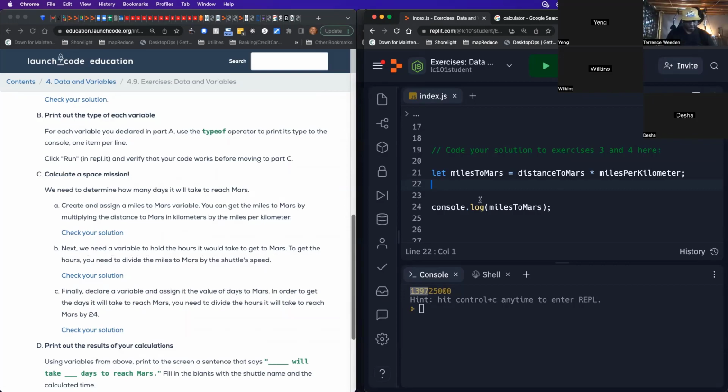Sorry, Wilkins, you go ahead. Oh, I was going to say let hours to Mars. What do you think, Yang? Is that good? Yeah, I totally agree. Okay, hours to Mars. Because naming variables is a challenge, I ain't gonna lie. That's why it's okay to make them long. Make sure they're descriptive. That sounds pretty descriptive to me. Hours to Mars.